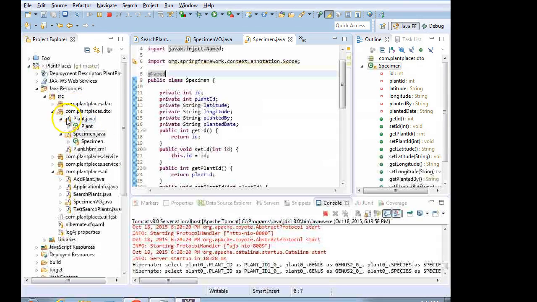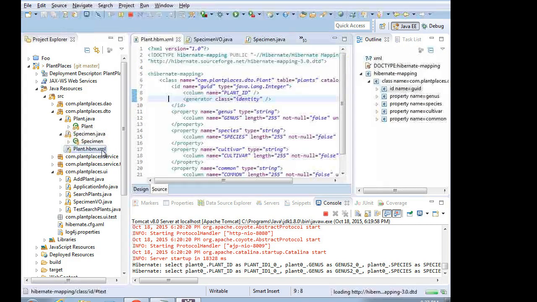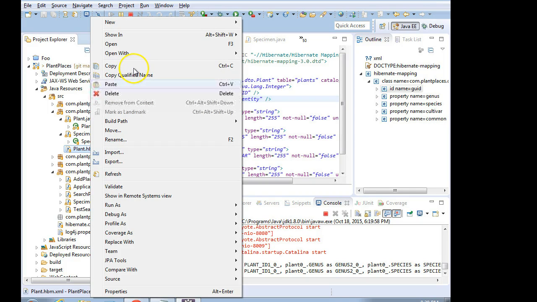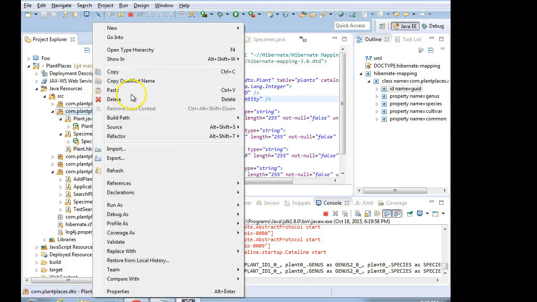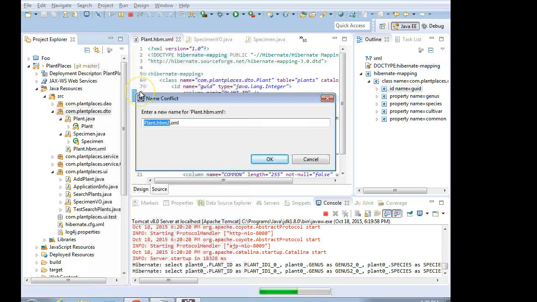So now let's go back and let's go to our DTO, and we see we have our plant.hbm.xml. That's going to be very similar to what we're doing for our specimen. So I'm simply going to right click and choose copy. And then I'm going to right click on the DTO package and choose paste. Okay, and we're going to call this one specimen.hbm.xml, and choose OK.